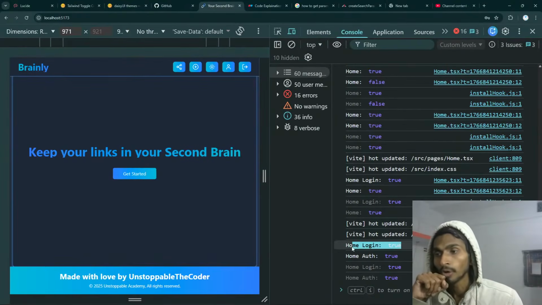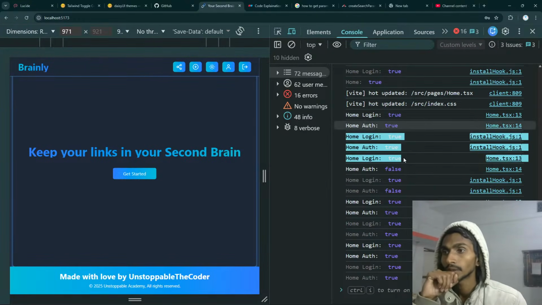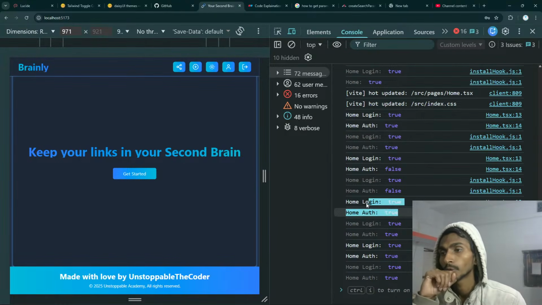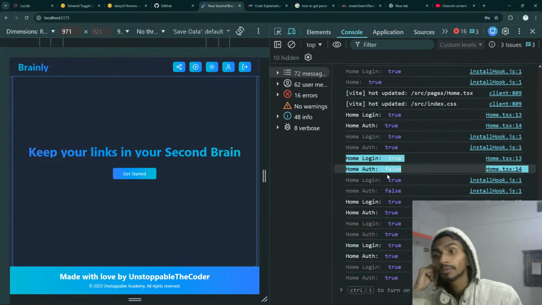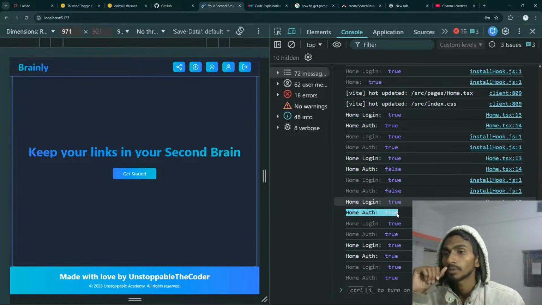Okay, so home login is true, home authentication is true. Let's click on logout, and here auth is true, login is true, auth is false, and then both of them become true again. So auth did become false initially, then I got redirected to the home page, and because I got redirected here again, it became true, mainly because at that time login was true. That means login never became false.